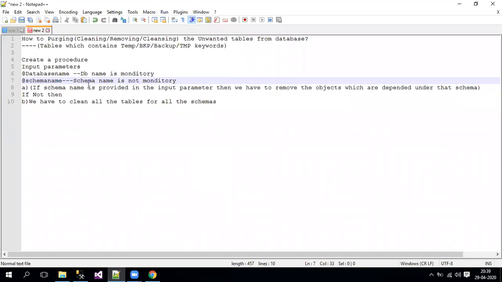In this video, we are going to discuss one of the tasks. Let me explain what the task is we are going to do today: how to purge the unwanted tables from the database. Purging has multiple meanings, like cleaning, removing, or cleansing.